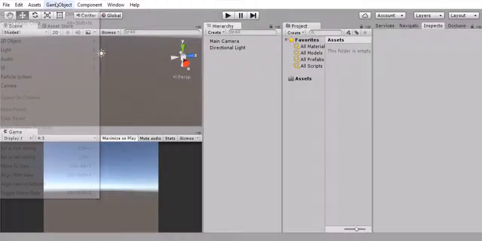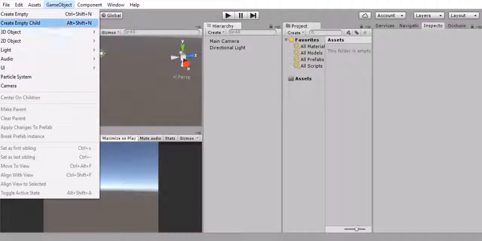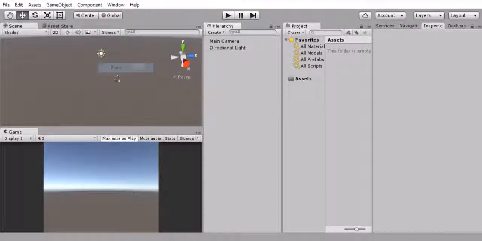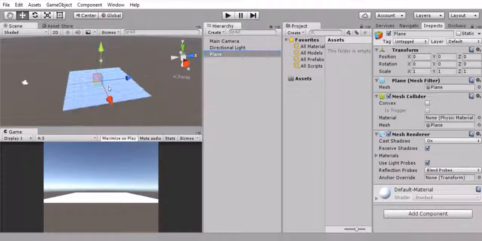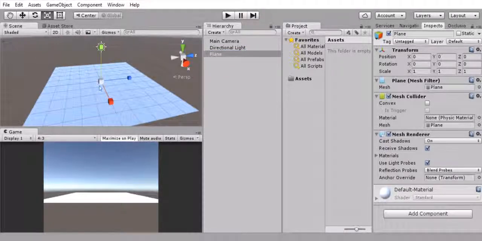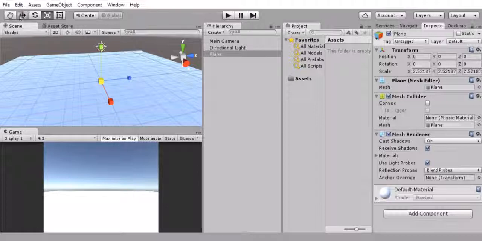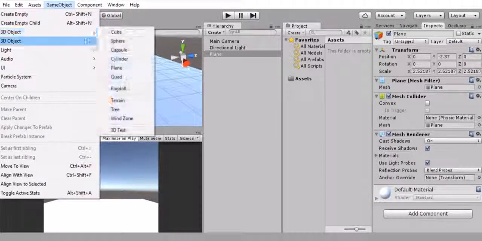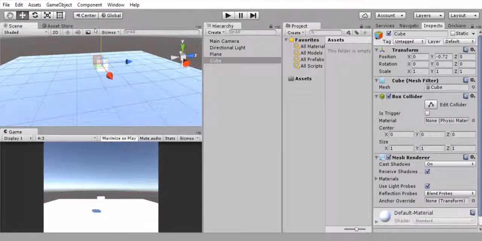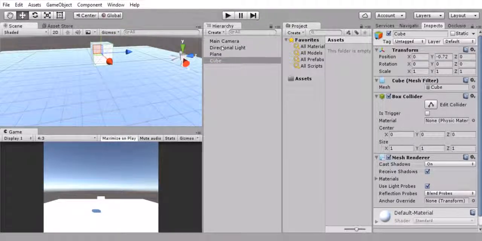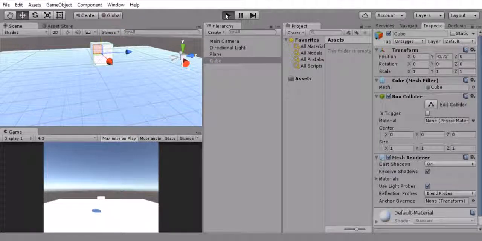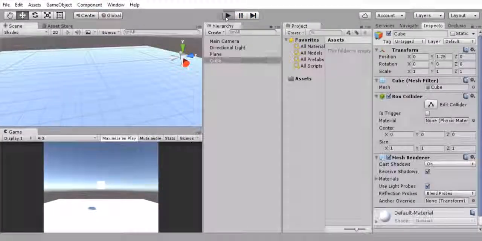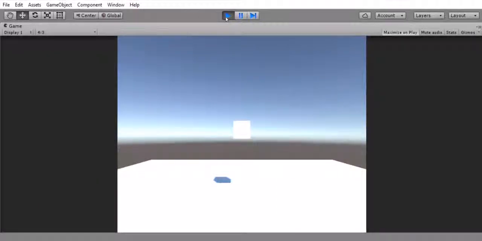So if you go to game object, and then hover over 3D object, we're going to create a plane. And we're going to press F, which makes us view the plane. We're going to scale it up. Alright, so we'll move it down. Alright, then we're going to create a cube, and we're going to move it up. Okay, so as you can see, if we click to play, nothing would happen. We kind of see our cube, but we kind of don't. It's very light. So nothing happens.